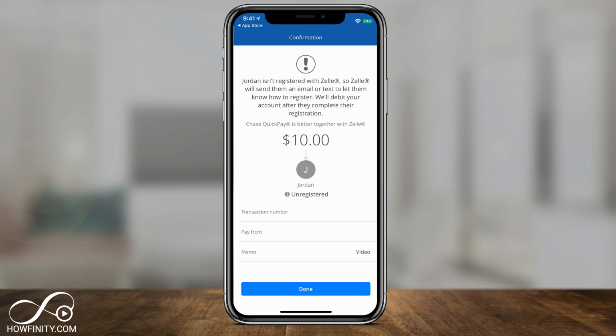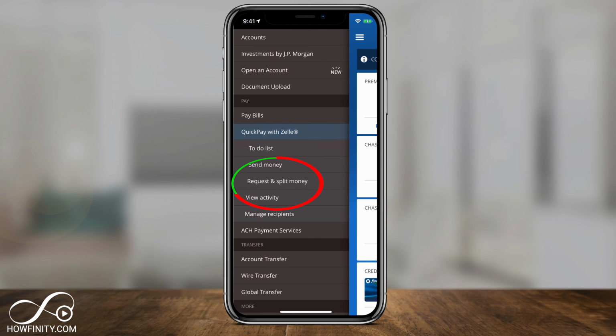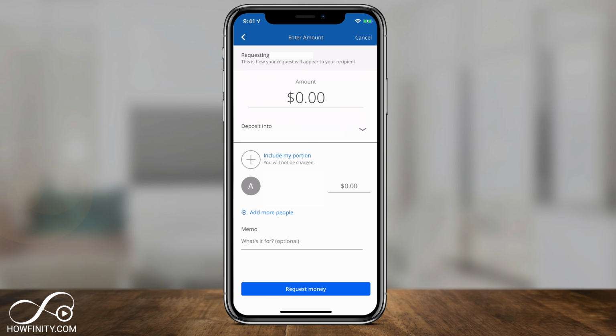And I'll press done. Now to receive money, all you have to do is, again, I'm going to go to Zelle, Quick Pay, and I'm going to request money this time. And it's the exact same process. Add recipient, choose from your recent. In this case, I'll choose from my recent. And you would type in the request amount, the deposit bank account if you have multiple accounts, press request money on the bottom.